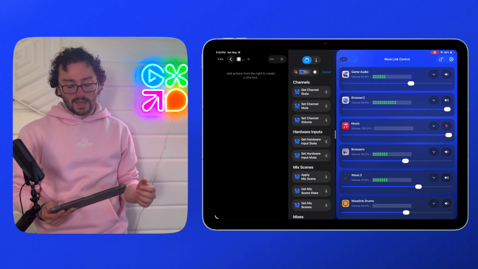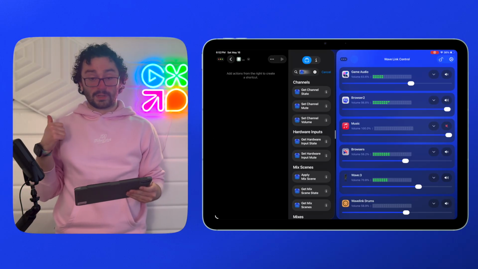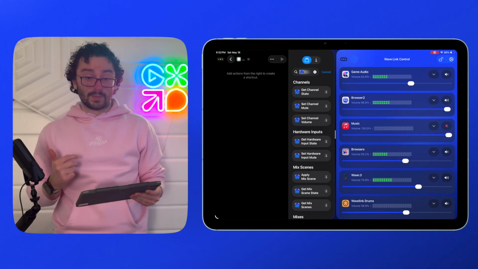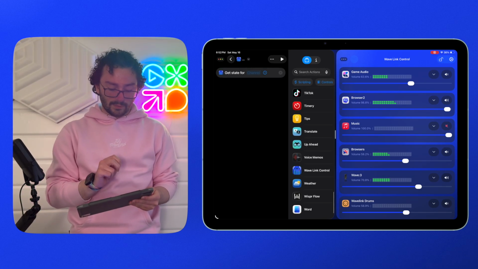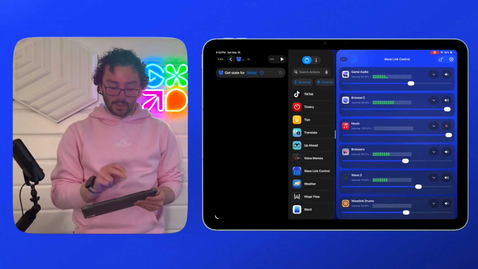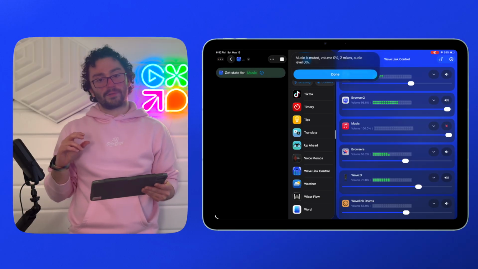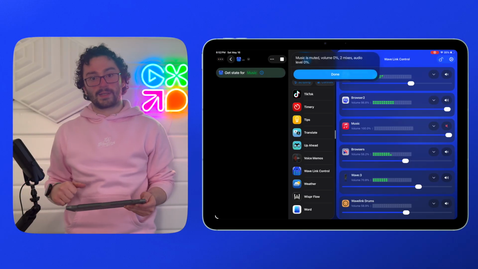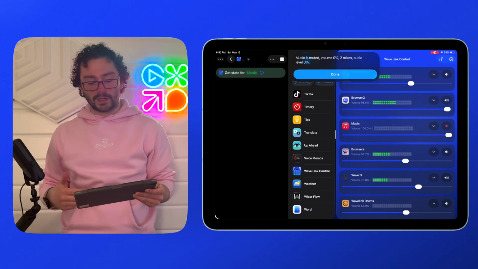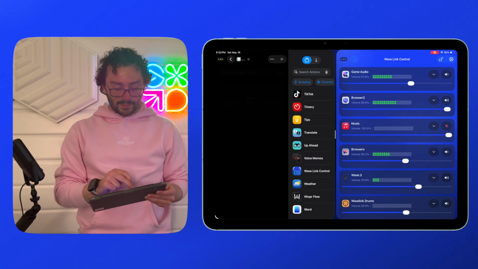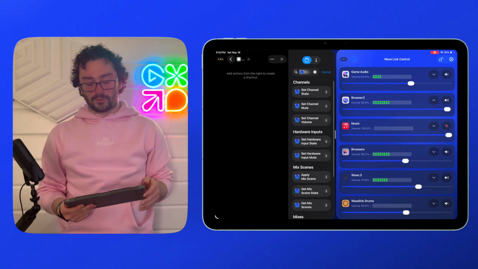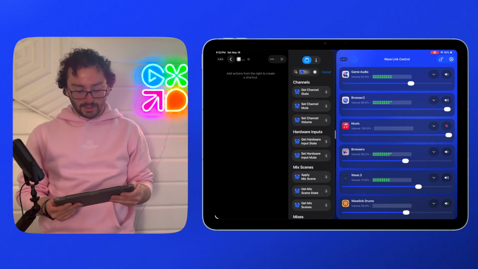And in here, they're actually categorized. So there's channels, hardware inputs, mix scenes, and submixes. We're going to go ahead and get started with the get channel state. And for that, we're going to select the music channel, which is actually going to pull in live information of the status of that channel. So things like the mute status, the volume rate, the amount of mixes it has, as well as the mix levels. This gives you a lot of utility down the road for a lot more seamless integrations.